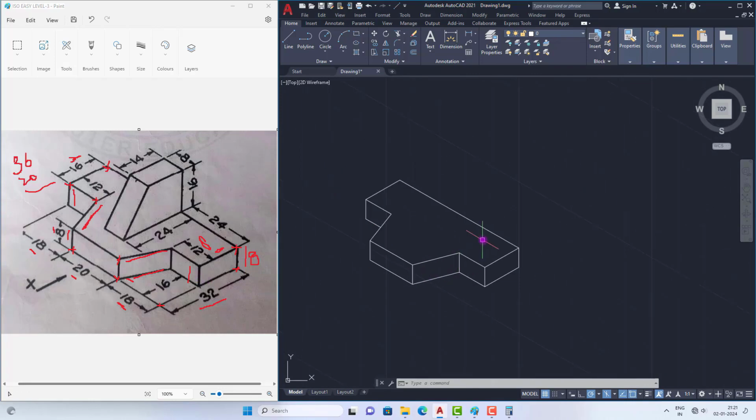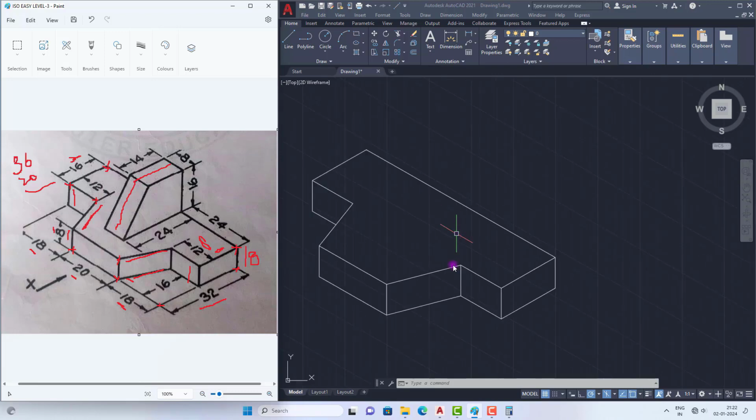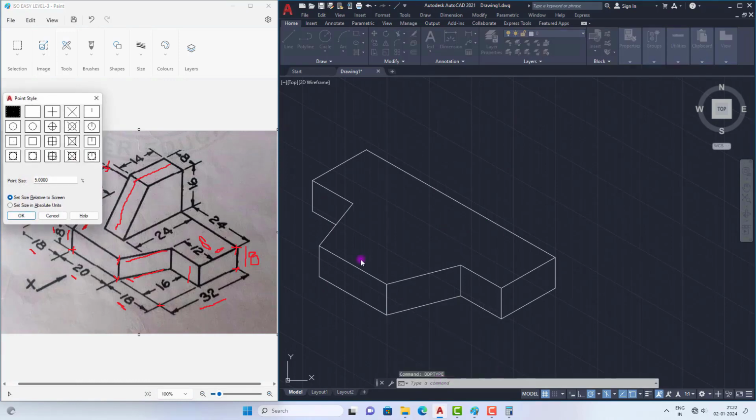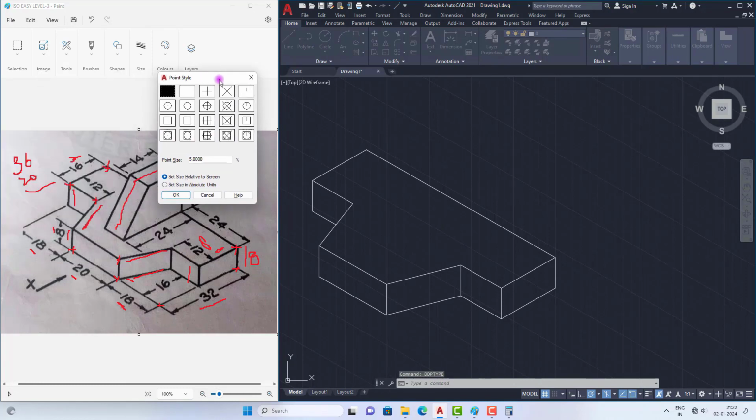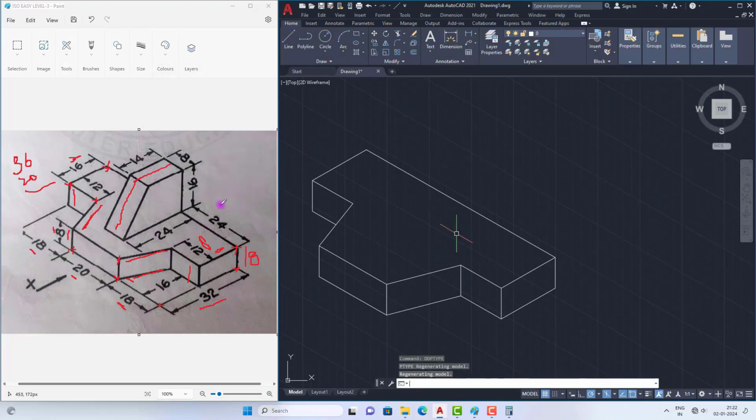Now what should we do? There is an item like this at the top of this profile. So for that I am putting a point. First, initially, I am putting a point. So go to the command line, give the command DDPTYPE, press enter, and a dialog box appears. You can select whatever point style you need. So I am selecting this point and clicking OK. And now after selecting the point type, we need to give the command PO for point and press enter. Put a point here. So I am putting a point here.